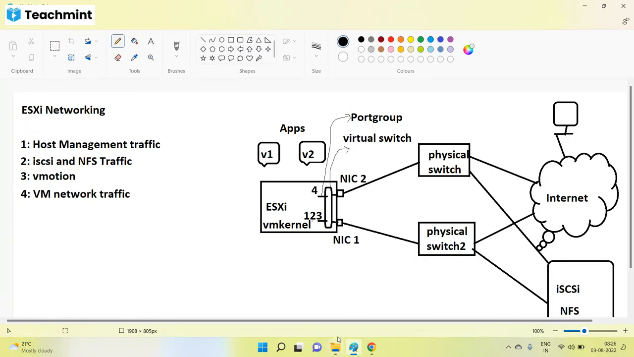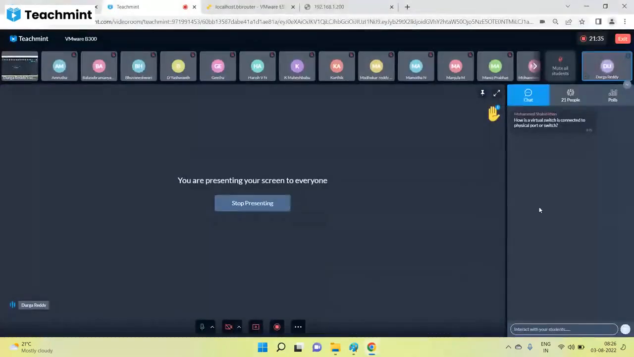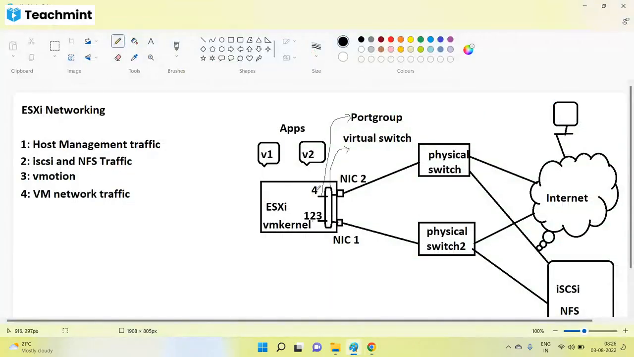Fine. Any questions from this architecture? Okay. Virtual switch connected to physical switch. If you see, by default, when you install ESXi OS itself, one virtual switch will be created, and that switch will be connected to the physical network adapter. That's how it's designed. The virtual switch will be connected to the physical network adapters.